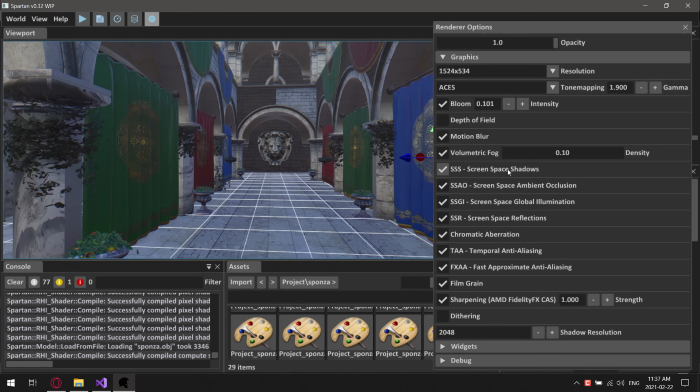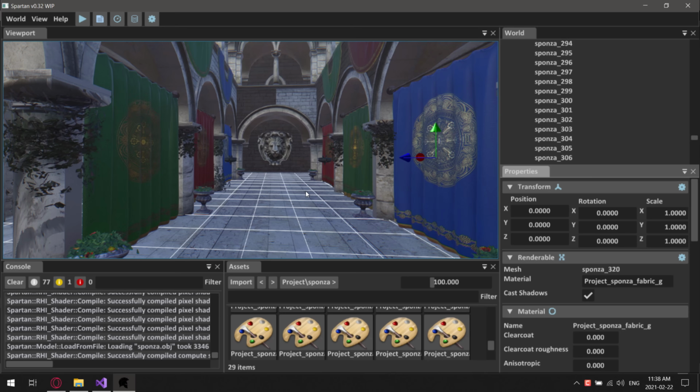You've got screen space shadows, ambient occlusion, global illumination and reflections, chromatic aberration, temporal anti-aliasing, fast approximate anti-aliasing, film grain, sharpening, and dithering support all in here. So you've got all of the modern graphics that you were expecting. You've got a traditional PBR-based workflow for creating shaders and materials. You have a real-world lighting module.